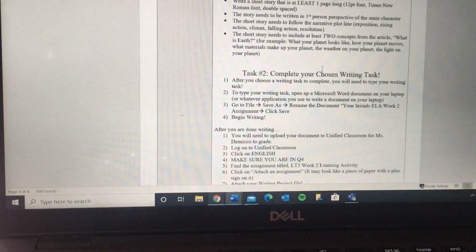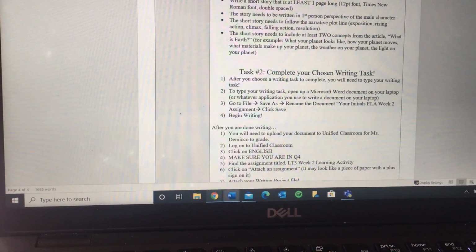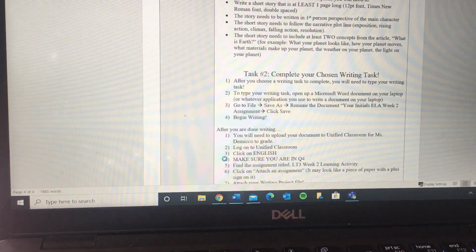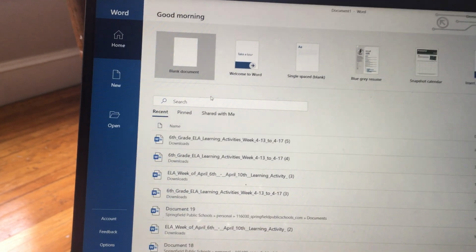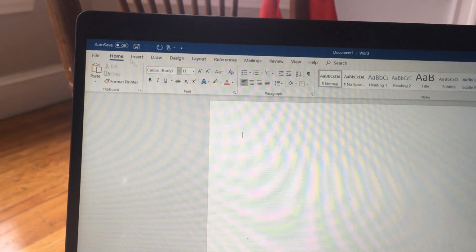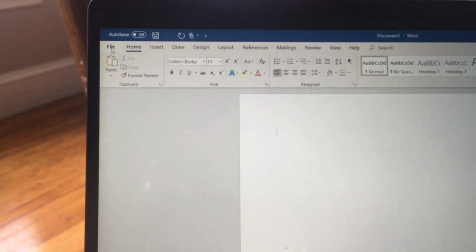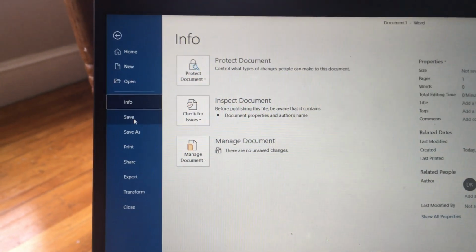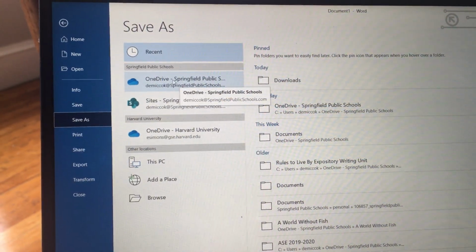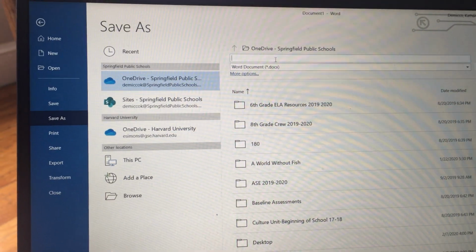Once you decide what kind of assignment you want to do, either a poem or short story, you can head over to Microsoft Word. You're going to open up a new document, so a blank document. You are going to save that document so you don't lose it. So you're going to go up to File. You're going to click Save As. You're going to save it to OneDrive so you never ever lose it.